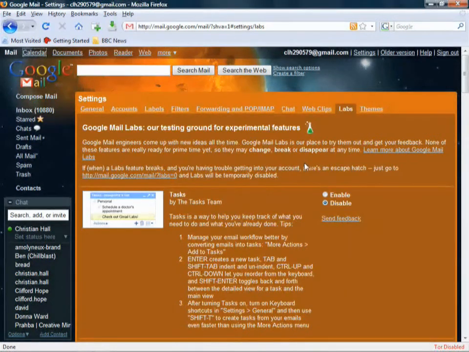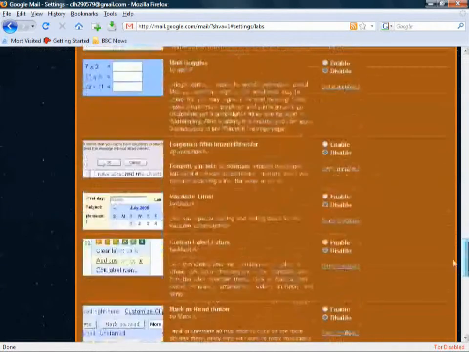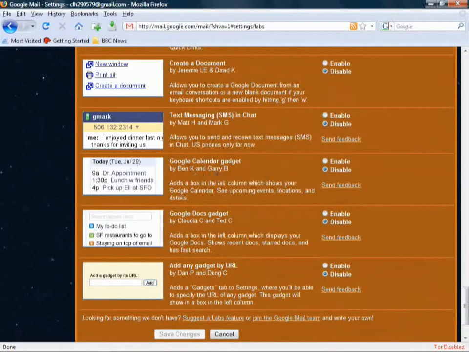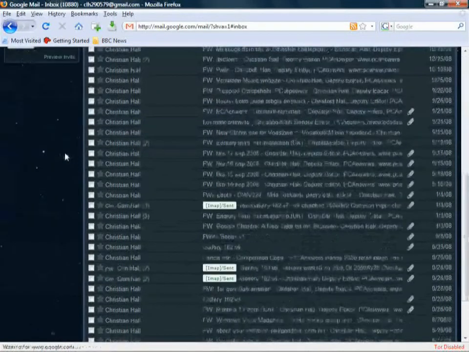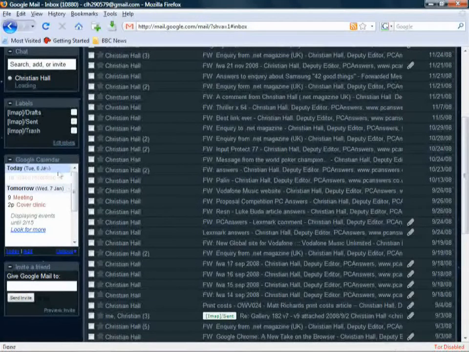And the first one of these I'm going to show you is indeed the Google Calendar. So if I scroll down to the end of this Labs list, we find the Google Calendar gadget. This is by some Google employees, Ben Kay and Gary B. And all I have to do is click Enable and save the changes. Now this will just refresh my Gmail. And now if I look down the side, there we are, it's just appeared, Google Calendar.